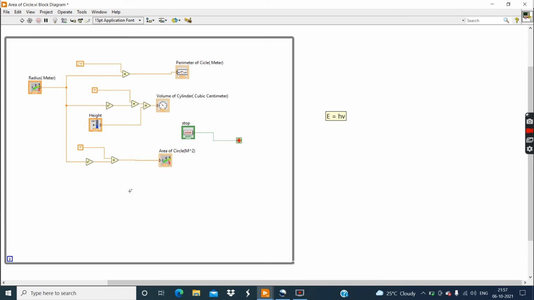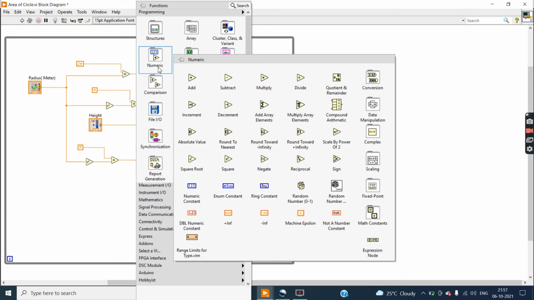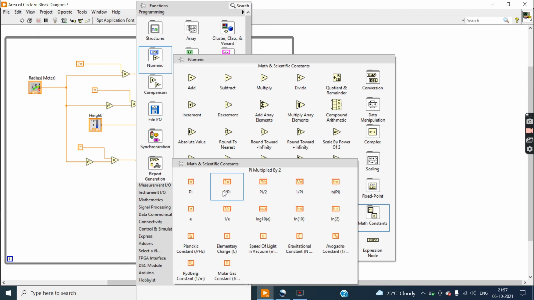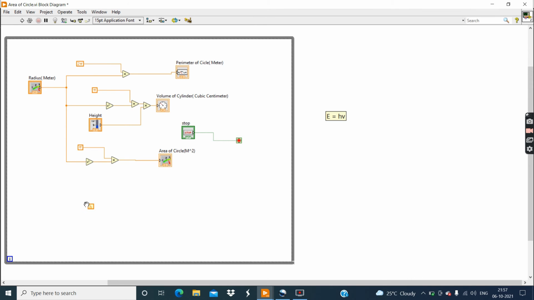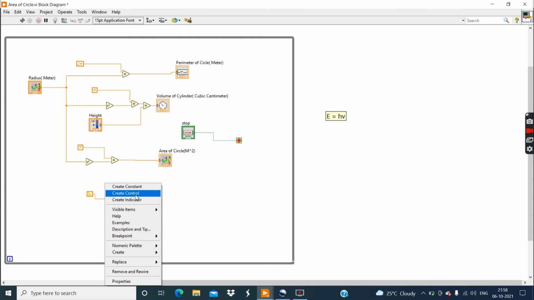So we already have a Planck's constant, that is h. For that, go to the numeric palette, then math constant, and this is our Planck's constant. Now as per the formula we need a multiply, so copy this multiply and paste here. Okay, connect the x terminal to this Planck's constant. Now create a controller to this y terminal.